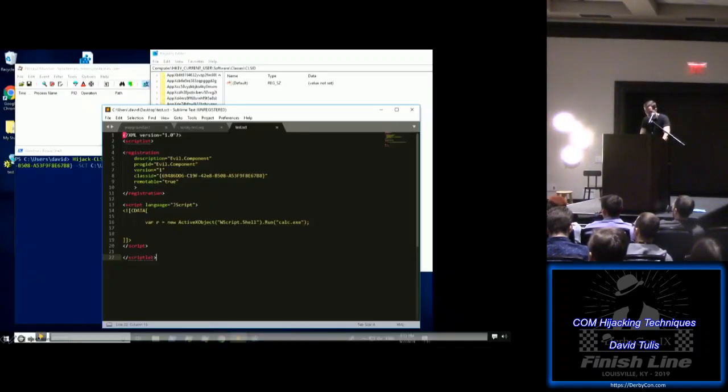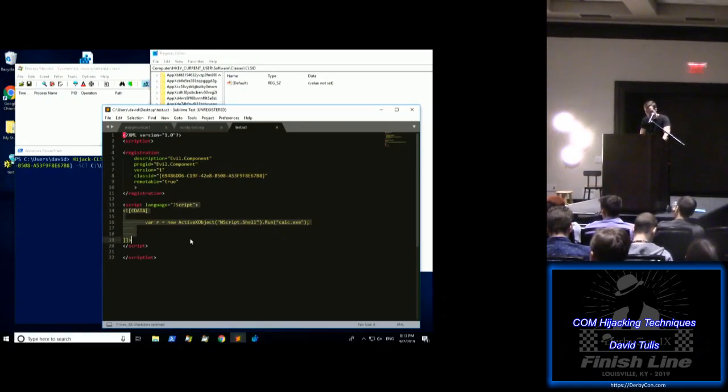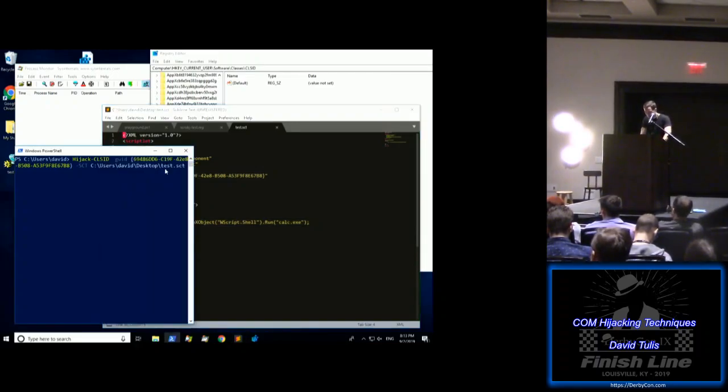Let's see a demo of this. So I've got this scriptlet file. That's the GUID that we're going to hijack. Payload is just creating our favorite wscript.shell COM object and using that object to start calc.exe. So we're going to hijack the DLL, just a local path of the scriptlet file, but this could be a URL to a remote file.